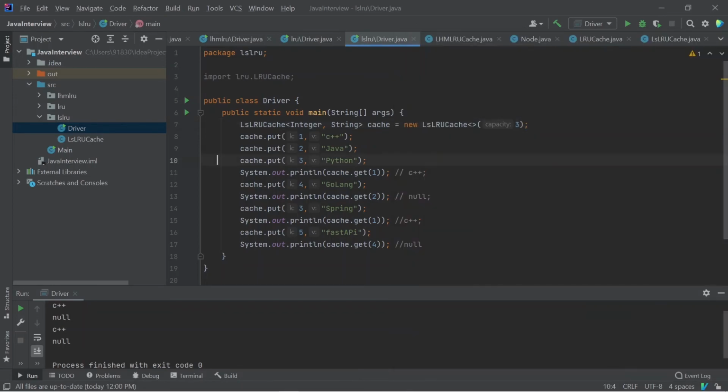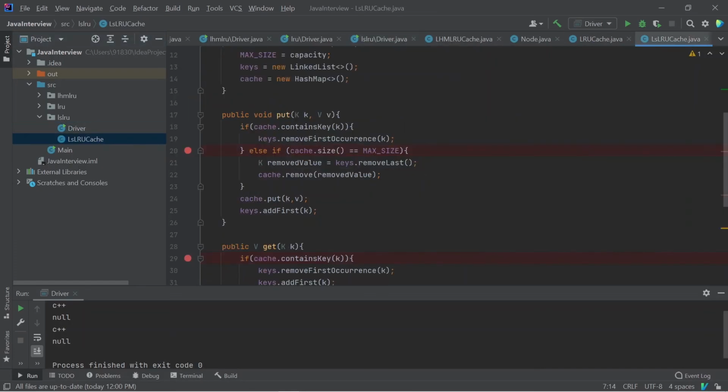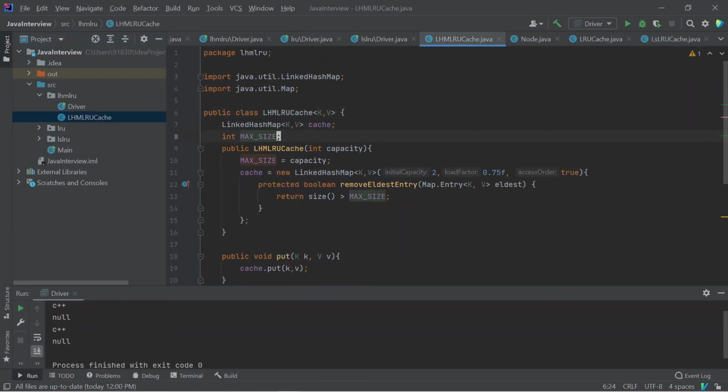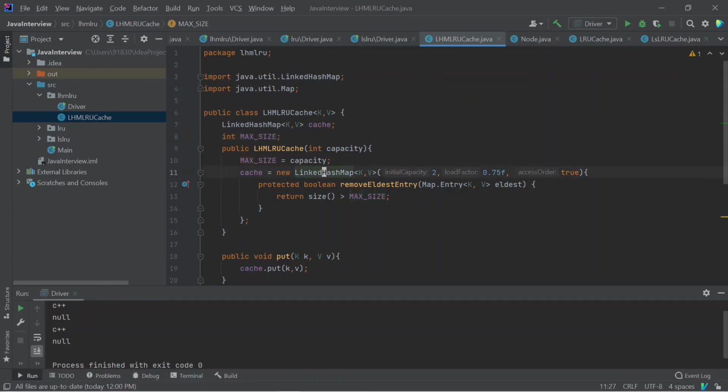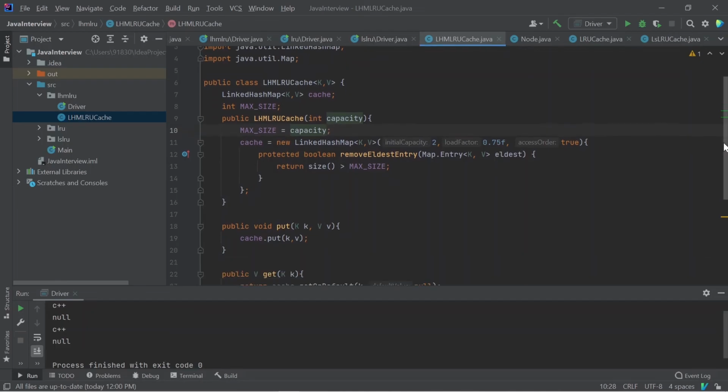We can discuss an even better approach. We no need to write all this heavy code. Like we no need to implement double linked list or single linked list. Directly, in Java, right, we have something called a LinkedHashMap. So this is the combination of linked list plus hash map. Here we maintain the access order as true.